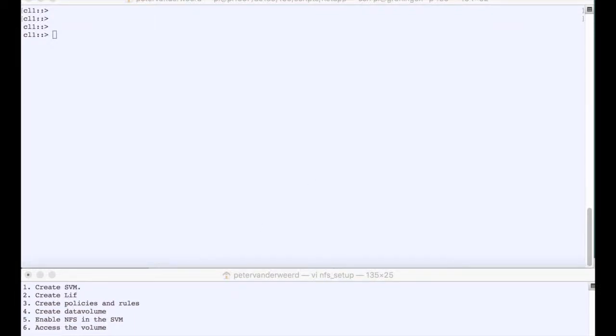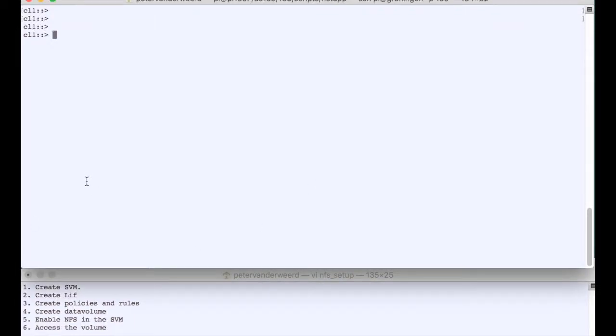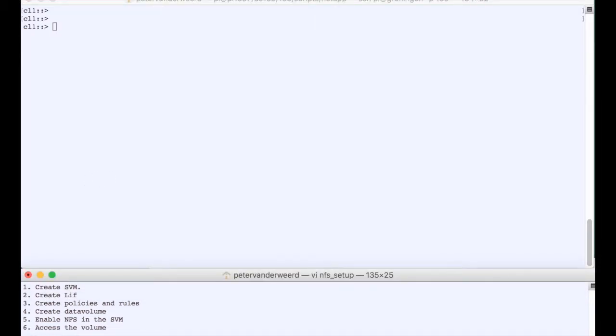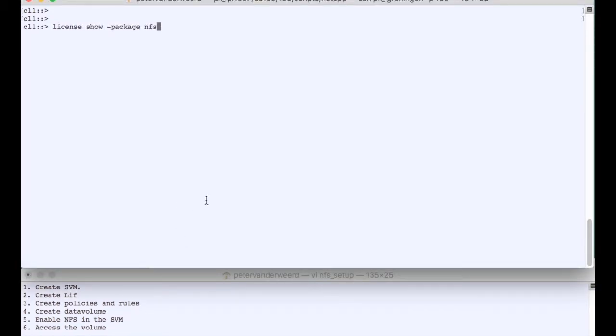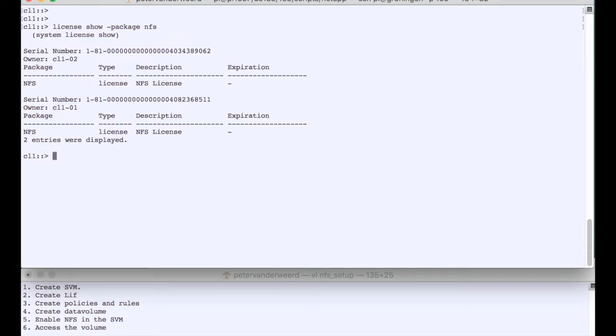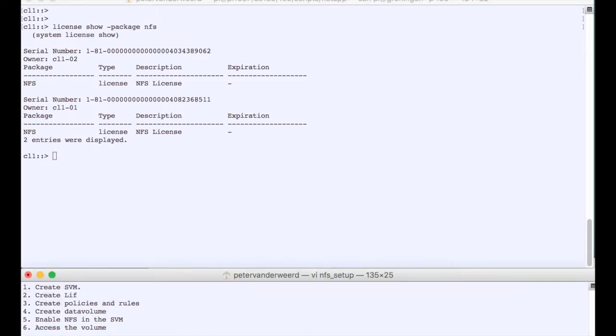Now let's have a look at an example. The first thing we'll do is create the storage virtual machine. Then we create a LIF, create policies and rules, and of course we need a data volume to be accessible from a client. Now let's first check the licenses, and as we can see, node 2 is licensed for NFS and node 1 is also licensed for NFS, so we're all set.